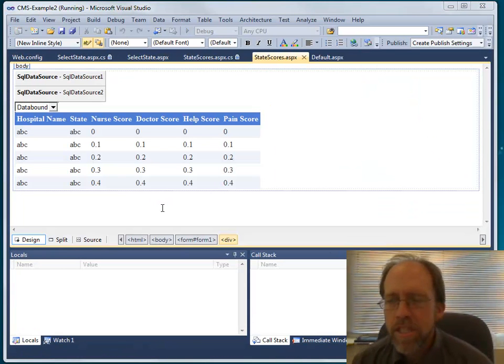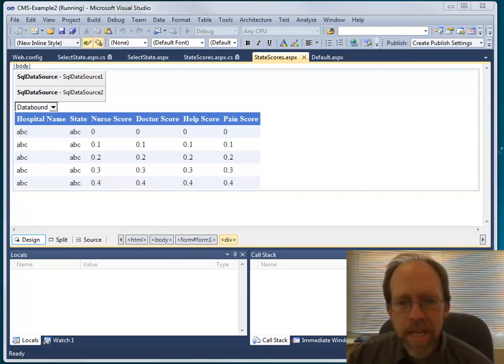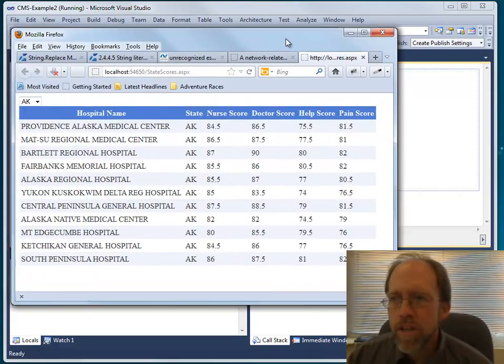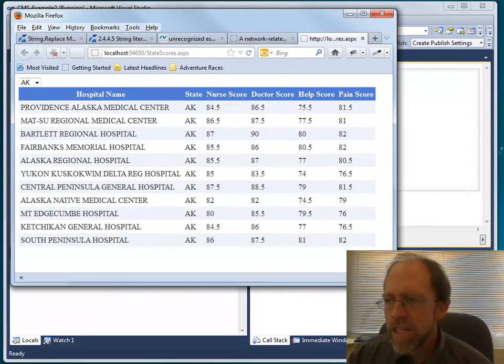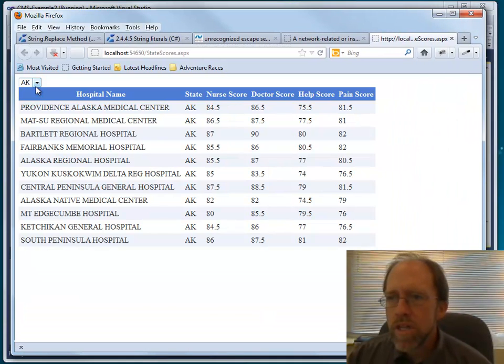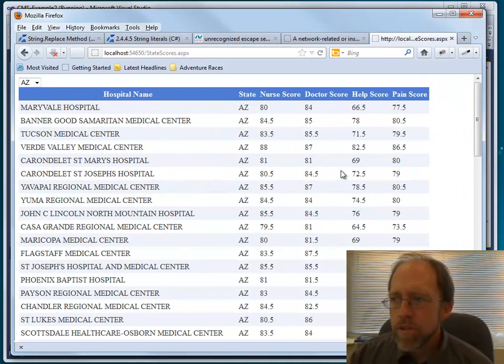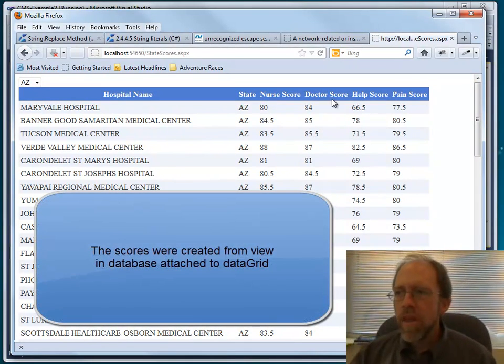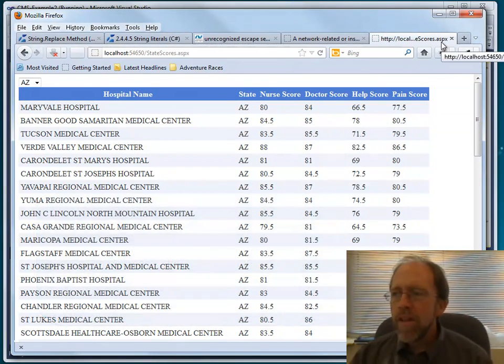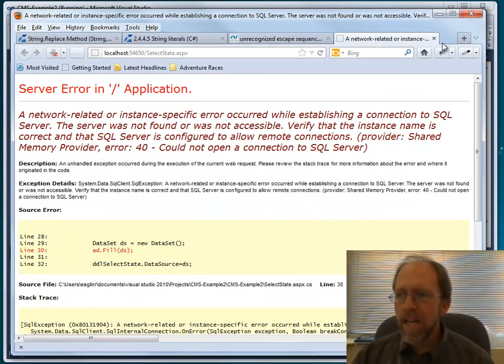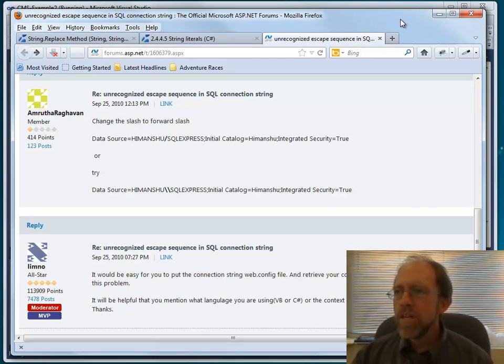I'm going to show the previous code from another example where I had created this tool for viewing the information from the CMS database. This is all from a previous video, so I'm not going to go over it in a lot of detail. The way this worked was I could select a state, and it would show me the scores from the database, done with some views and some stored procedures, of the different scores for the individual hospitals.